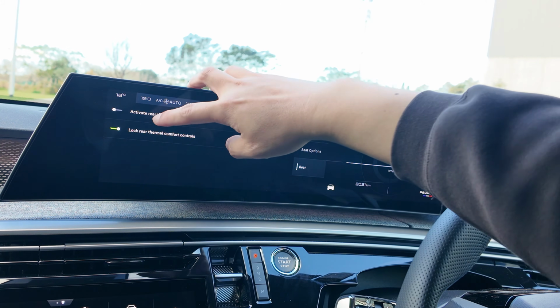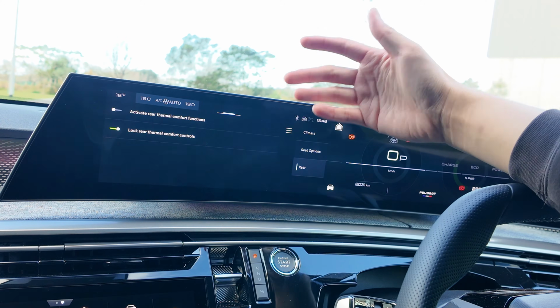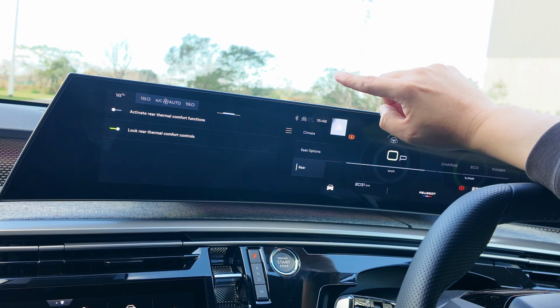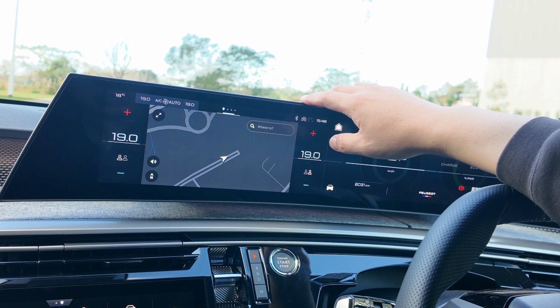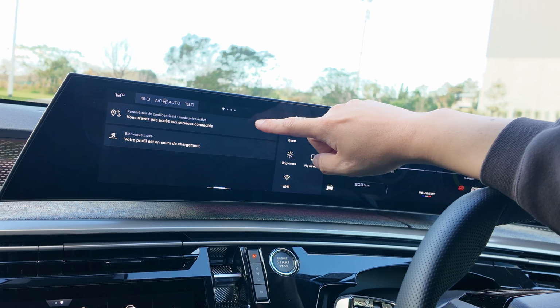That's also available. You can also lock rear thermal comfort controls if you do not want the kids at the back to control anything. So that's also possible. Otherwise, go home. That's the home screen. Under the home screen, you can also swipe down to quickly check a few things.